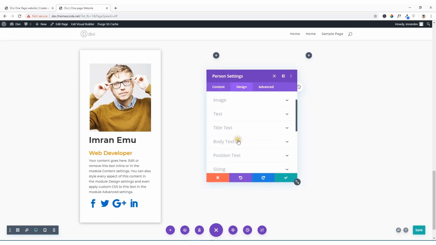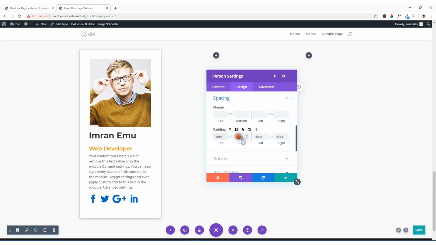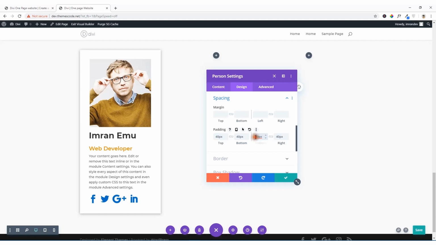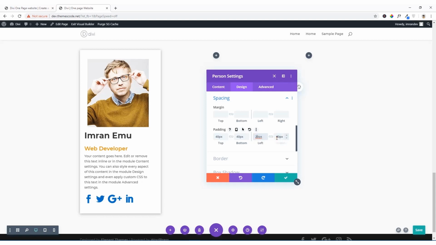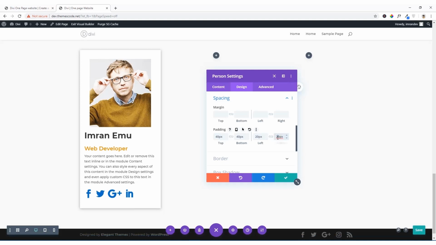A bit more space on top, so I'm going to go to the design again, and spacing should be 40. It should be 40, and this should be 20, and this should be 22.